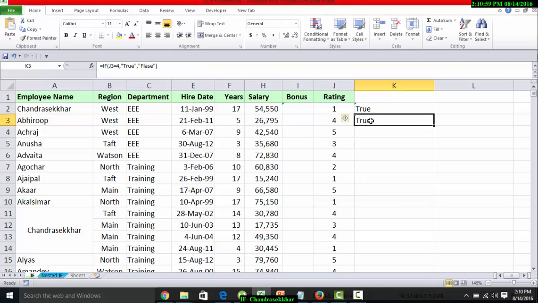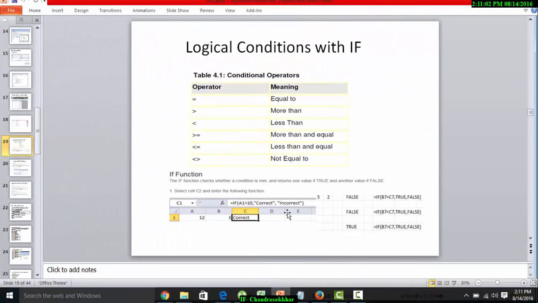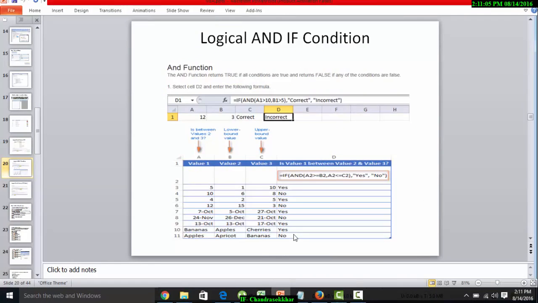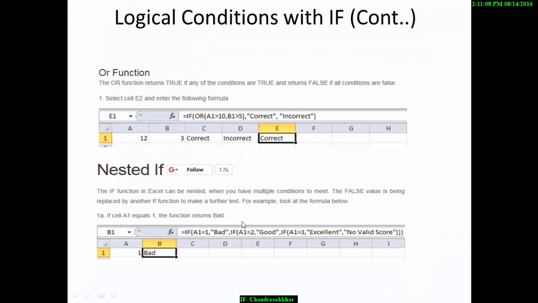If I assign this one for the 4, you will get the condition true here. A small example. In a similar way we have the nested if condition also. The syntax for nested if condition is this one. What the nested if says is, within the if condition we will give multiple if conditions. See here, 1 assigns bad, 2 assigns good, 3 is excellent, and other than 3 it is called not valid score. So nested if is nothing but in one if condition we are assigning more than one, two or three conditions.